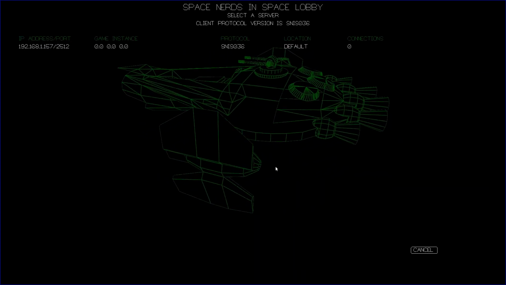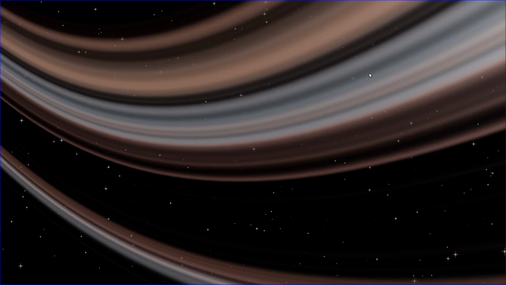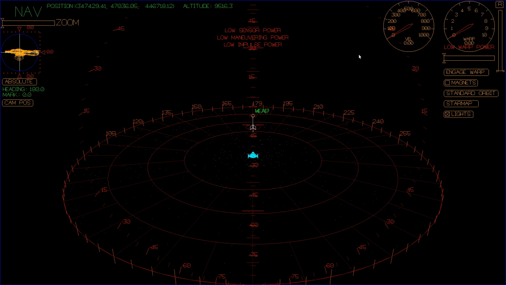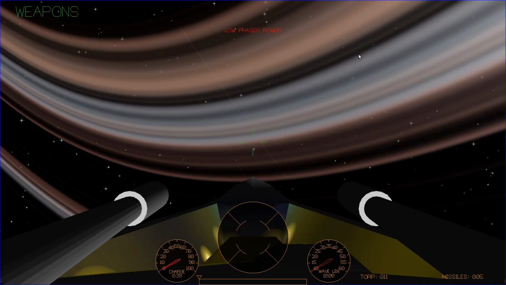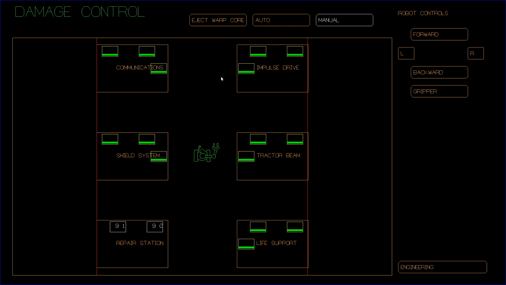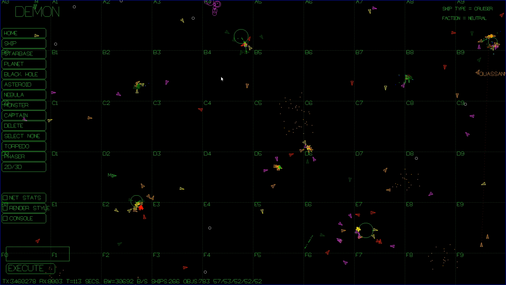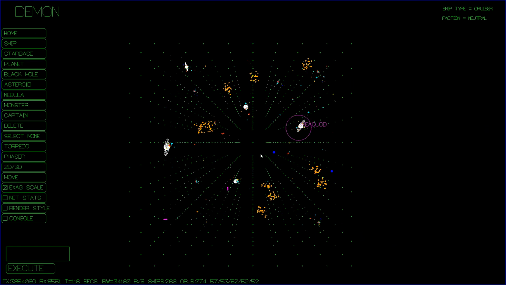So here we see our server. Connect to our server. Starship has joined. Leaving high security area. I don't know why the sound is behaving like that. Okay, so this is the main screen. This is navigation, weapons, engineering. I'm just pressing the F keys to switch between these. Comms, main screen, demon screen, and that's basically it.